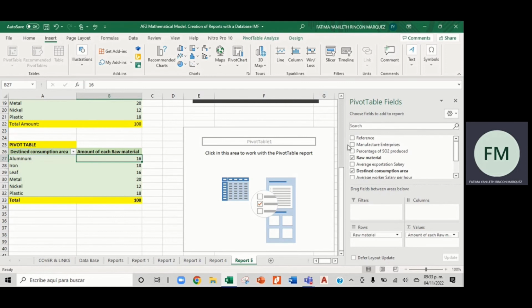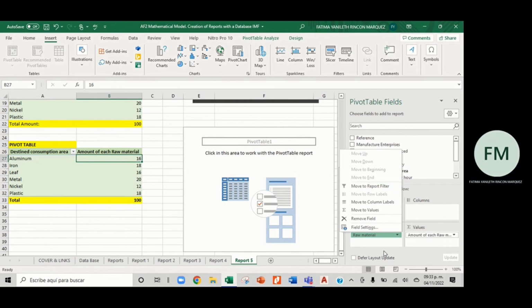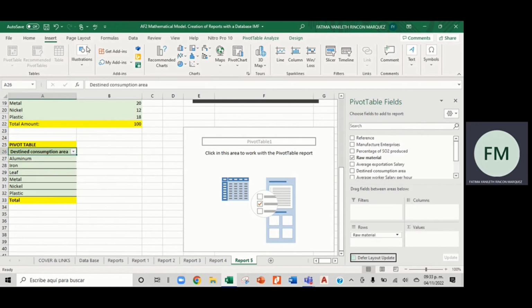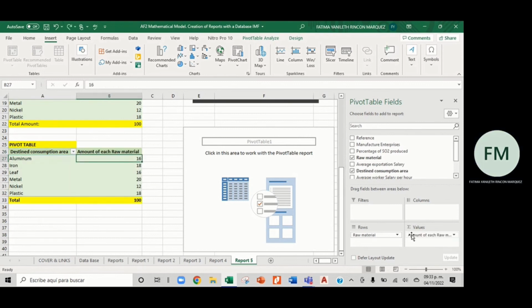So first of all, we're going to select raw material. Then we're going to put raw material in the rows. If you don't want them there, you can use these buttons to change the place that you want the field. Then we put raw materials in here and the amount of each. And if you don't want the amount or the average or something like that, you can just click here.